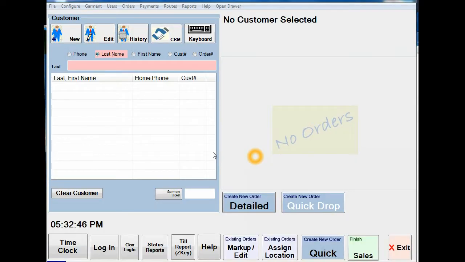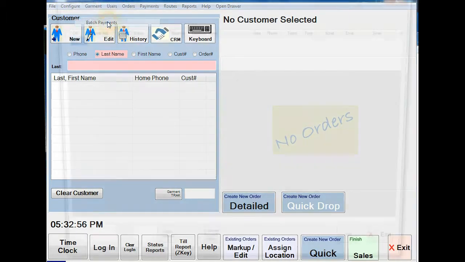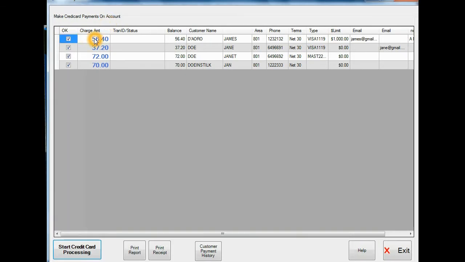Profitmaker now has an incredible new feature that allows you to run credit card payments for customers on account in batch. Select Payments, Batch Payments. You'll notice that every customer that has charges due will show up on our list. Now, in order for these to process automatically, they do have to have a card on file. Jan Deliznik does not have a card on file, so her payment will fail. We'd probably want to uncheck her, but let's see what happens.